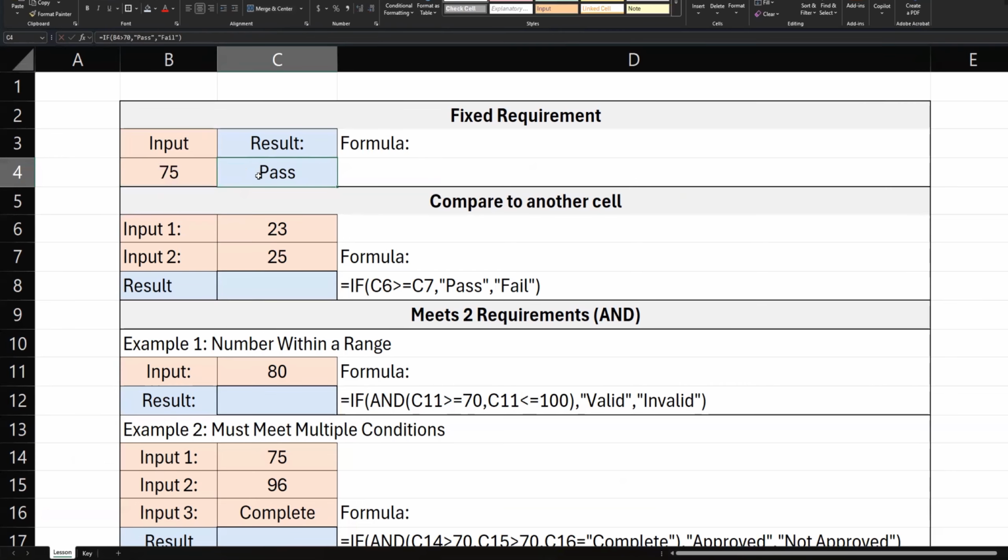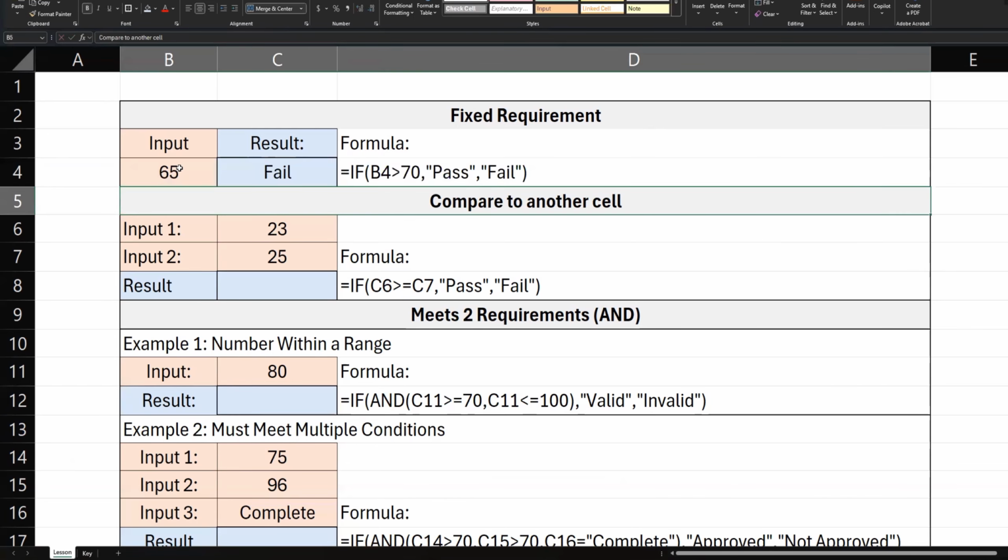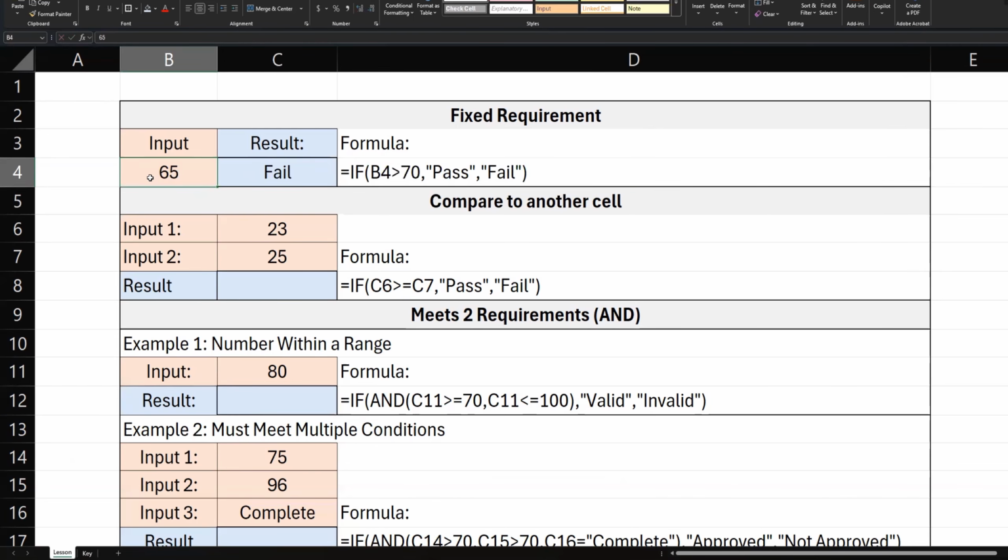And you'll see here it does in fact say pass. So now we can do a quick check by reducing our input to something less than 70. Say we do 65, it'll say fail. Then if I bump it back up to something greater than 70, such as 90, it'll say pass once again.